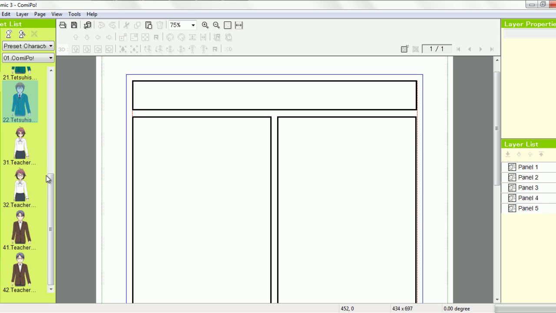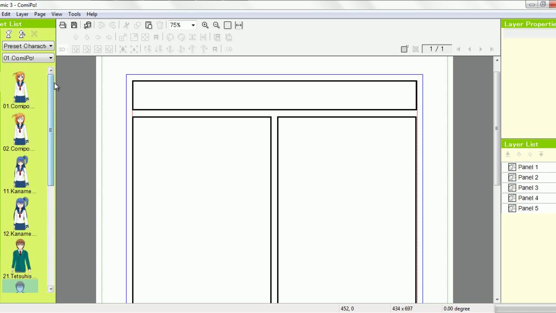Some of them are useful. Mostly all of these are just used for side characters. No one would really use one of these as a main character just because they're already preset. You really wouldn't do that to the main character of whatever story you're going to make. But they're good for side characters. So what you do is you grab the character that's already in here, and you drag it into a panel.